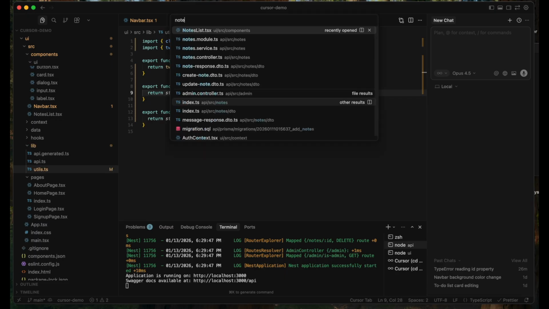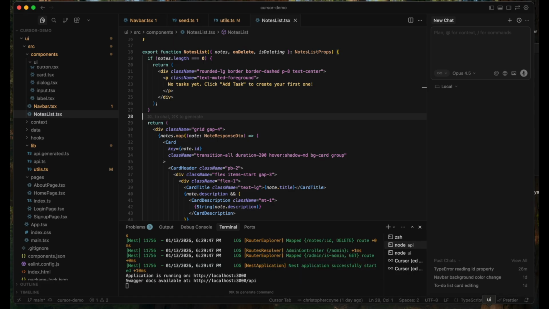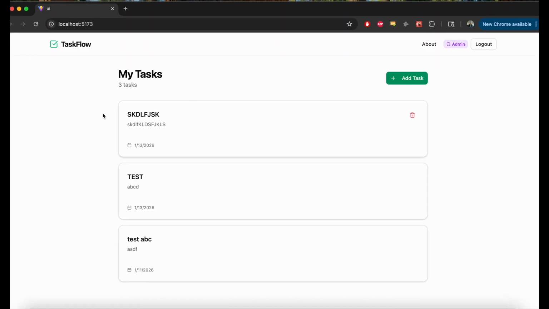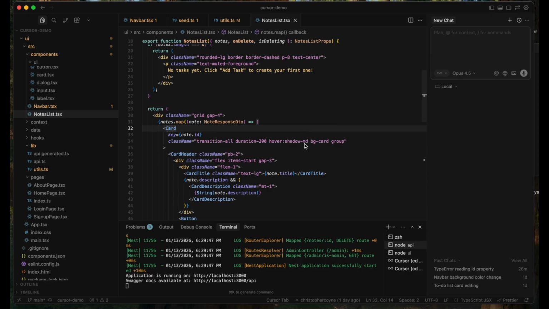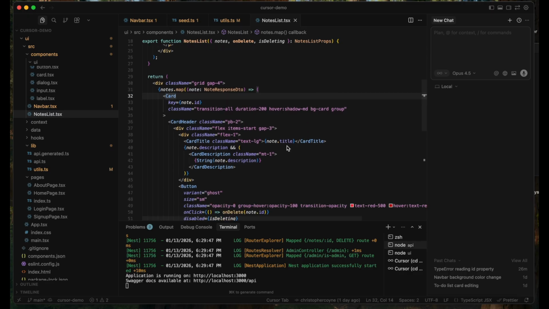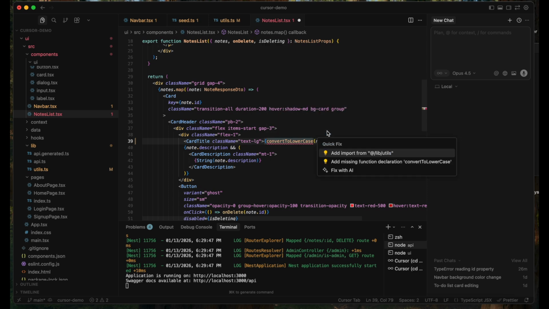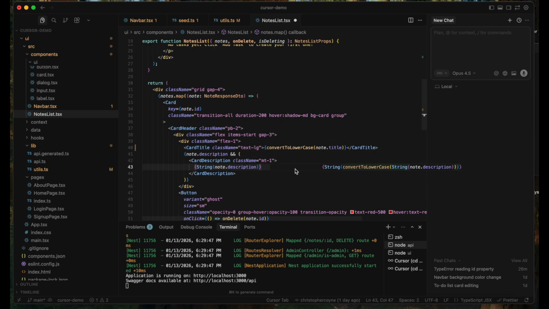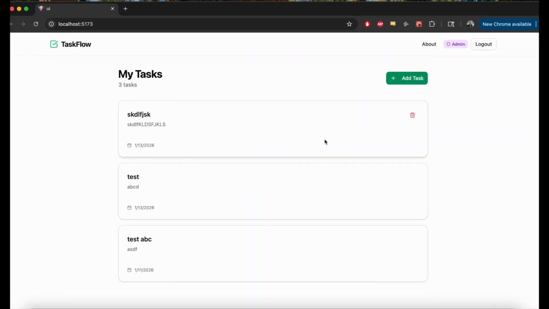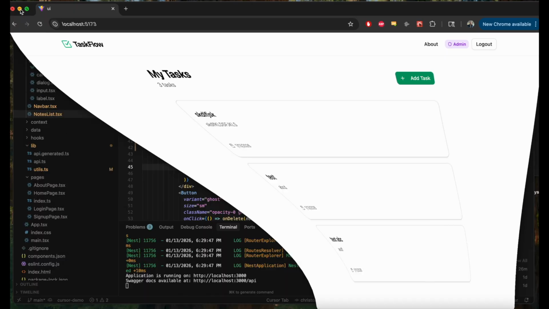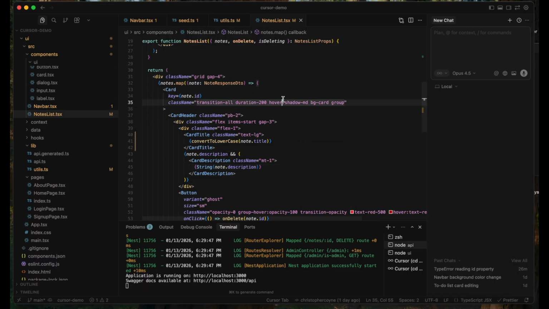So now I'm going to go up to my notes list component, and this is the component that actually shows these different notes right here. Let's say I want to take the title, and I only want to show it in lowercase. So if I get rid of this and I do convertToLowercase, we can see it's already suggesting what I wrote in utils.ts. If I press tab, and then I actually import it, and then I press save, I go back and we can see that it's now lowercase.